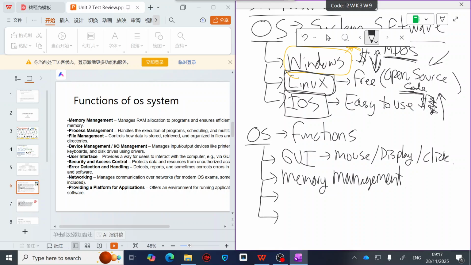Very good. Wendy, tell me one function of operating systems. What does the OS do? We need to get at least 4. It provides a GUI, graphic user interface. File management. Yes, it's used for file management.